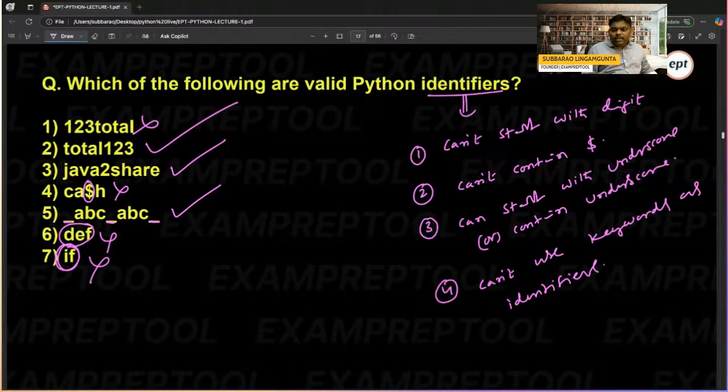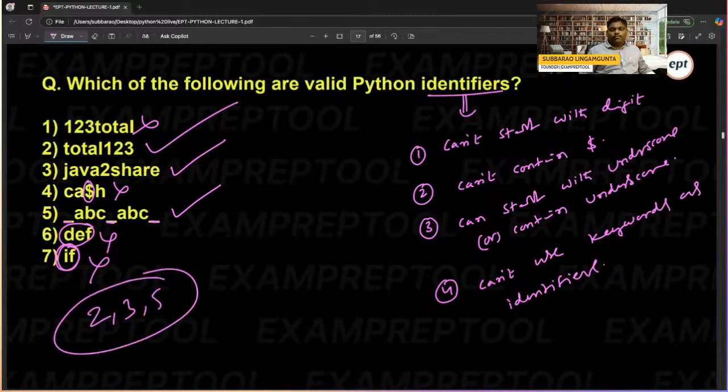So someone mentioned 2, 3, 4. No. 2, 3, 5. Which of the following are valid Python identifiers? 2 also, 3 also, 5 also.